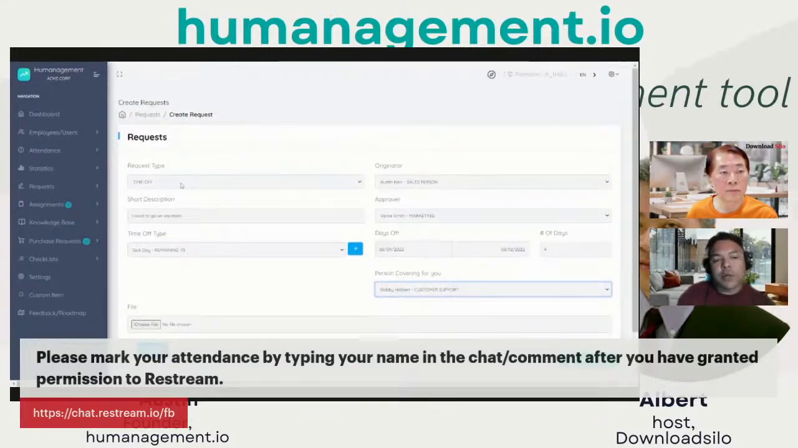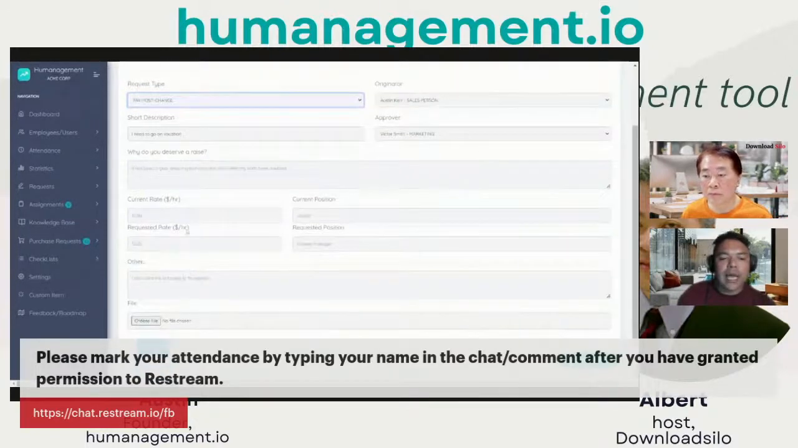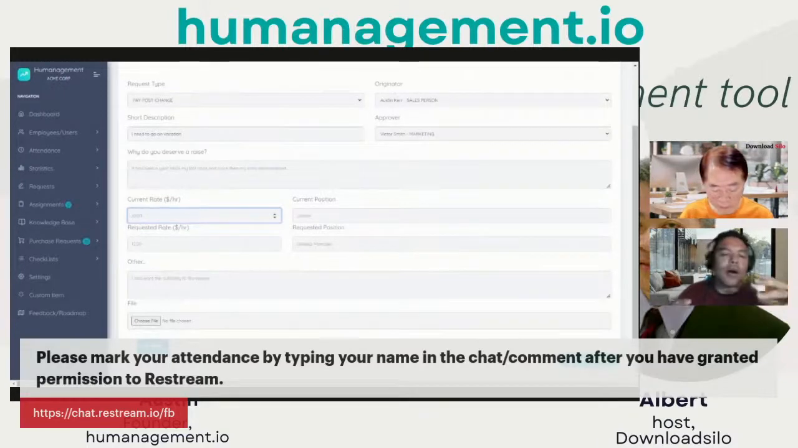So that's not the only request type. There's also a pay and position change. So if someone's saying, hey, I want to be making $10 more, instead of just saying I want $10 more in a random email or in a Zoom call, they can send a request. So they can say, hey, I'm being paid $10 now. I want to be paid $15.